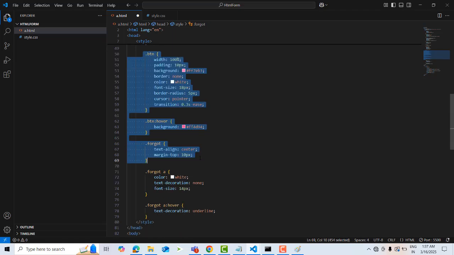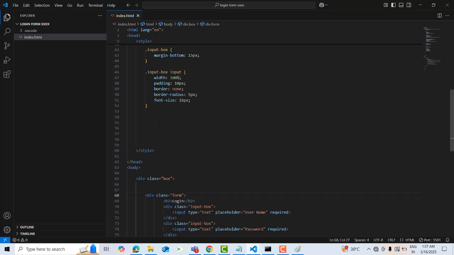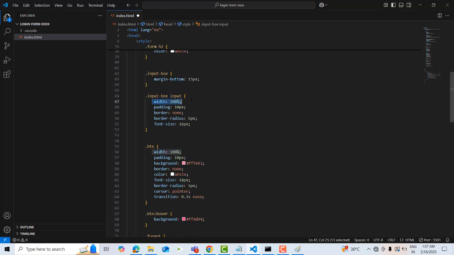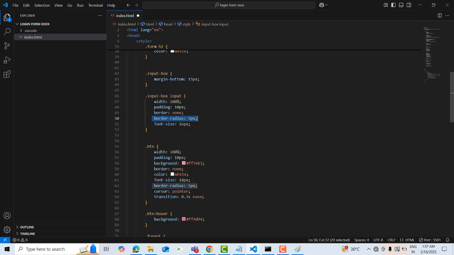This button. All these things, just copy it and put it over here. Here I've tried it. For the input text, it is 100 percent width, padding and border none. We don't need a border. Border radius 5 pixel means the corner point you have set as 5 pixel. You have set the font size as 60. This is the spacing of padding you have set.